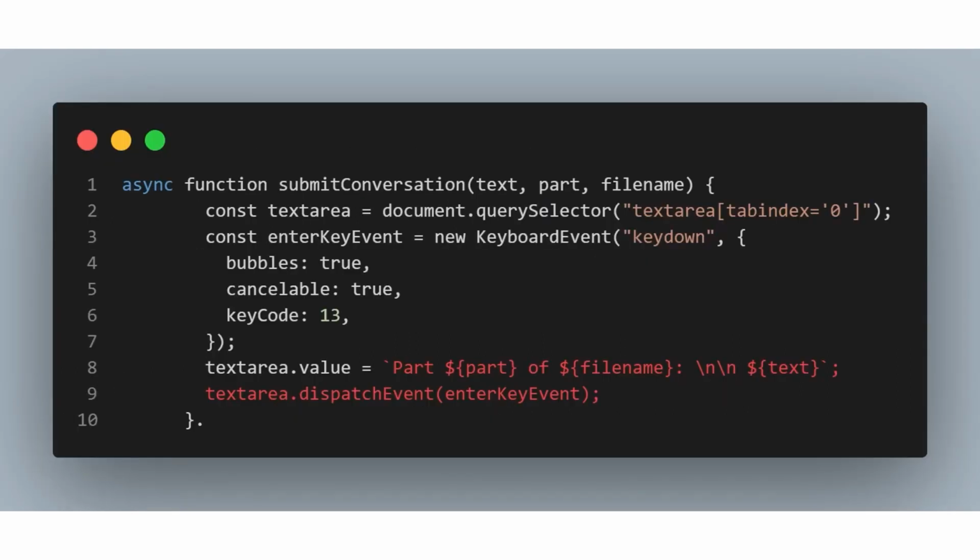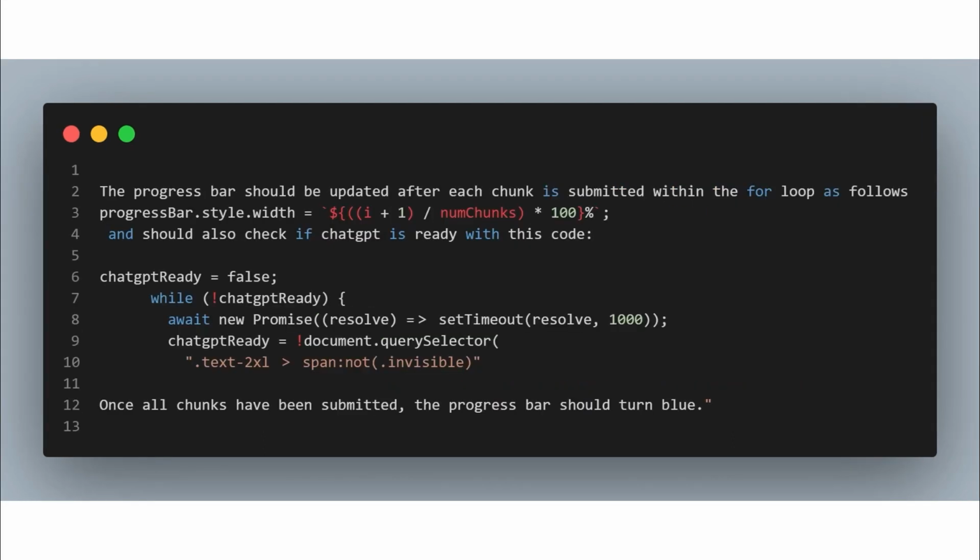Next, a function is defined to simulate the submission of a conversation by updating the value of a text area element with a formatted text, and then triggering an enter key event on that text area element. After that, a progress bar is updated after each chunk is submitted. Once all the chunks have been submitted, the progress bar should turn blue.